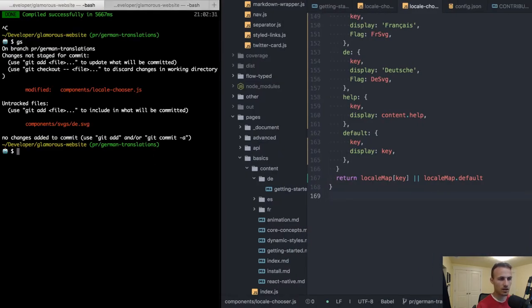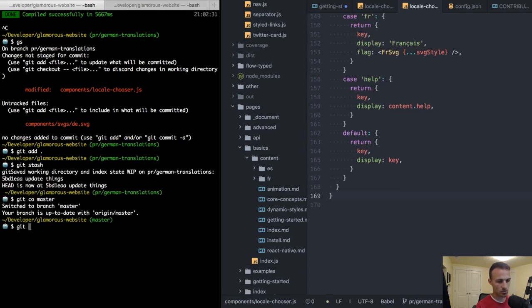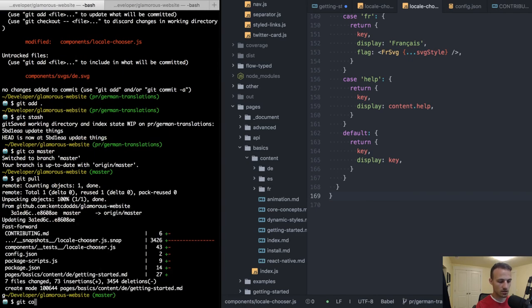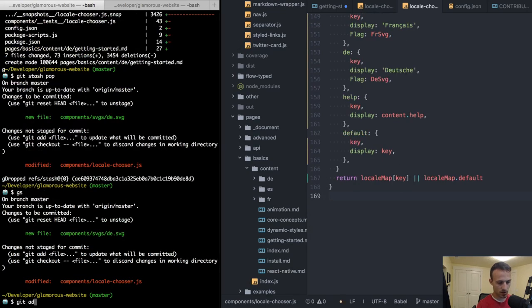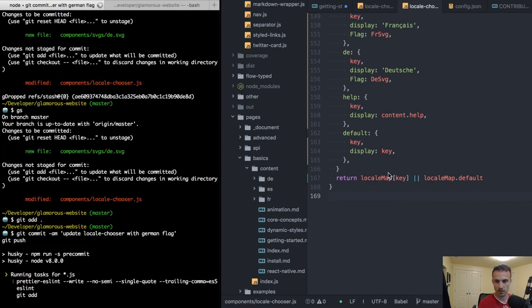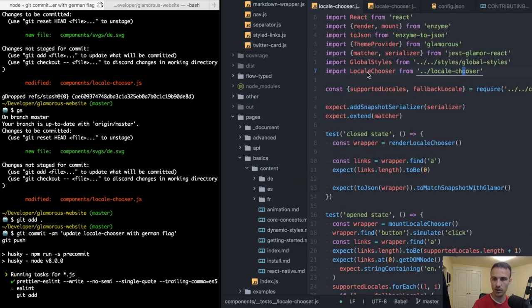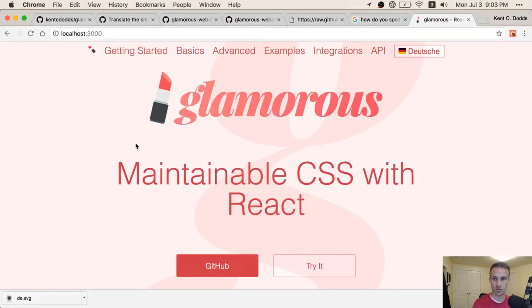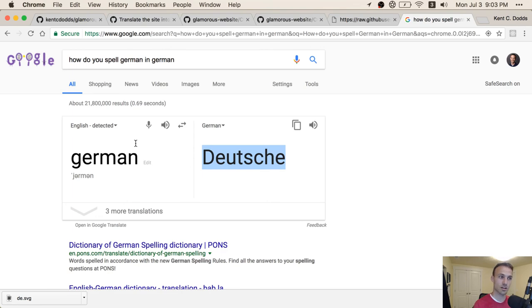Okay, cool. So I'm going to go ahead and add all the things, and then I'm going to stash them because I'm going to change to the master branch, which now has the latest German translations. Then I'm actually just going to git stash pop, get my stuff, git add, and then we'll git commit all the things to update locale chooser with German flag. Git push. Let's hope that it works, because I did a git push at the end. No, that'll be fine. If it doesn't work, then git push will not run. Well, it will, but I don't have any changes, so it's fine.